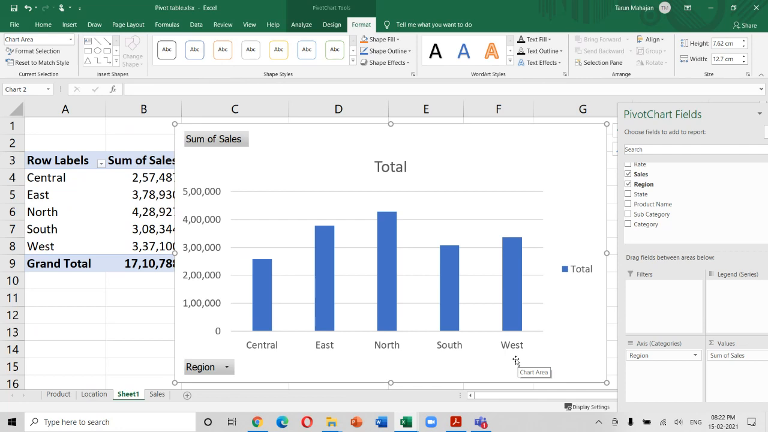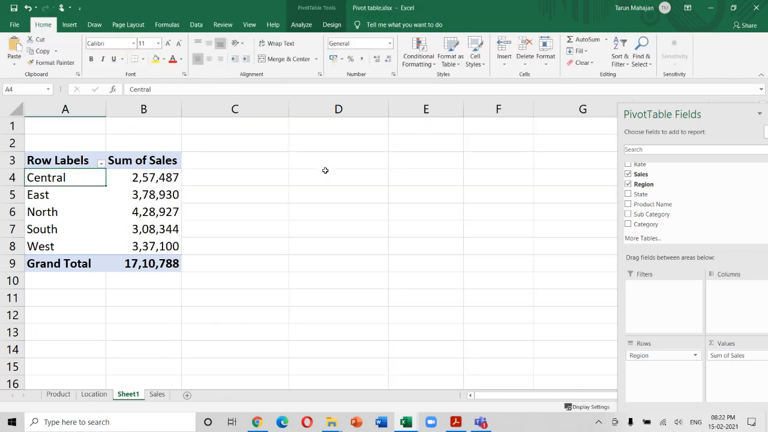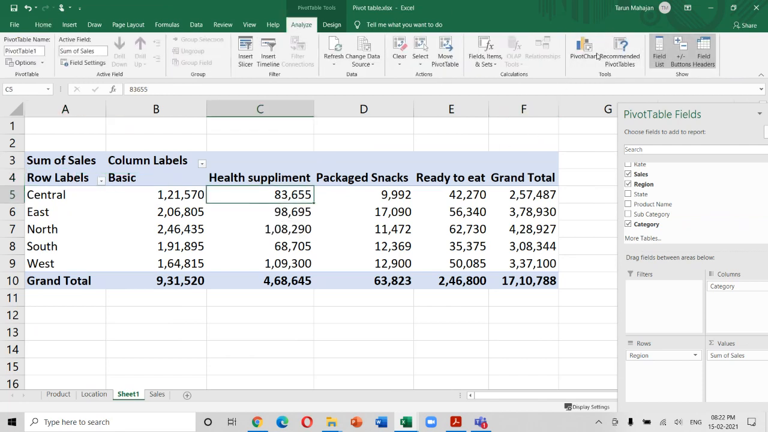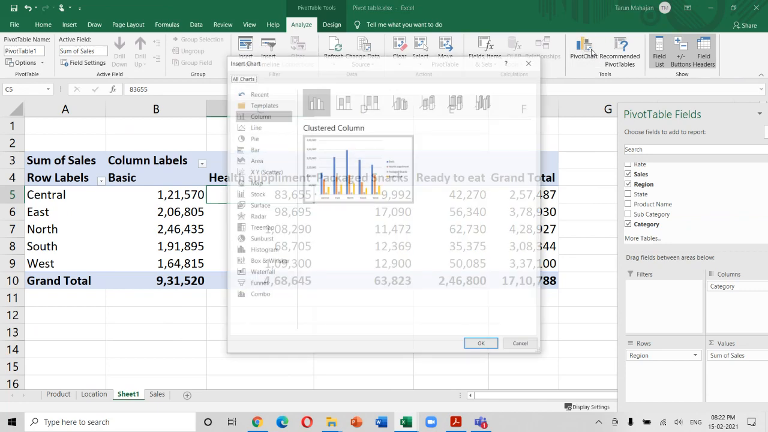And look here. Now I have the column chart at central, east, south, north, west. In my total sales, you can see that north is the best, and then east is there, then west, then south, then central. Okay, let's delete this one and let's introduce category also in columns. Now this has become very complicated, huge data. Now let's say analyze pivot chart, and I say okay.